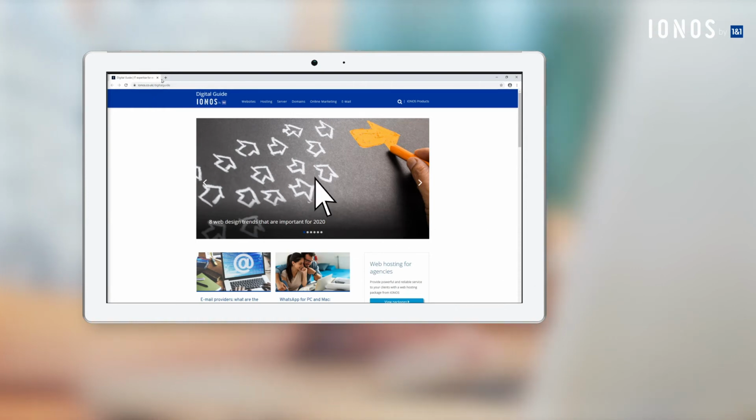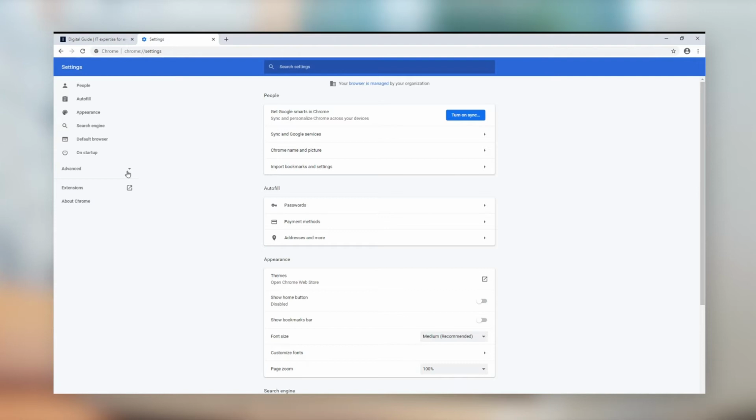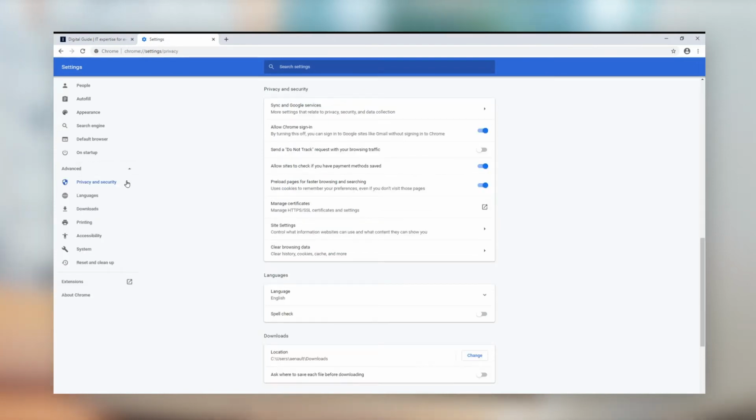To begin, open up Chrome, click on the menu in the top right hand corner and select Settings. On the Settings page, click on the Advanced drop-down and select Privacy and Security. Next, you'll want to select Clear Browsing Data from the list.